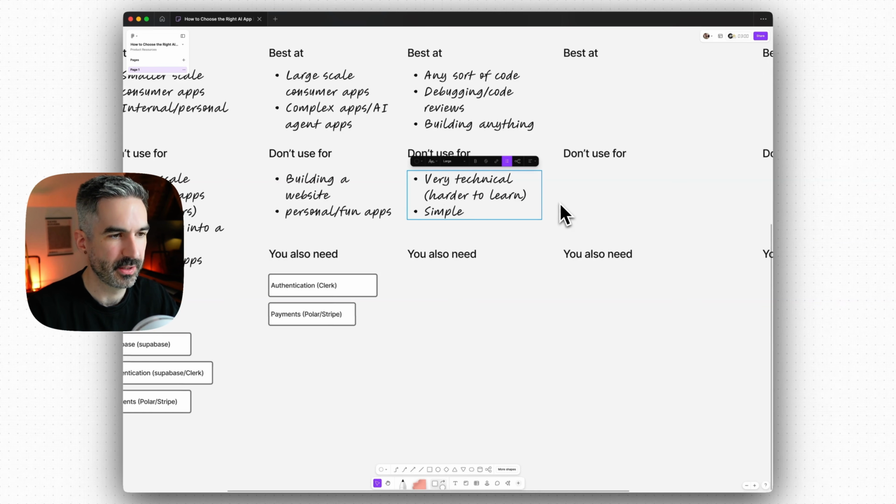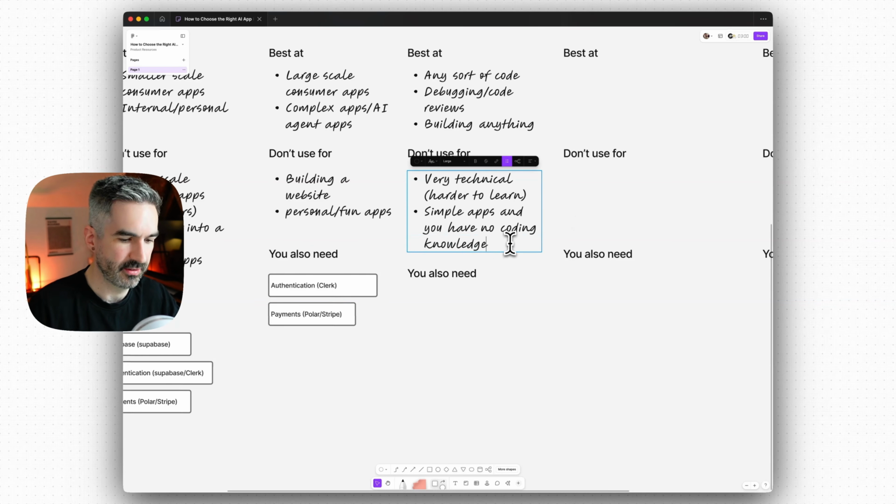Don't use this if you're just building simple apps and you have no coding knowledge. And don't use this if you're not sure or haven't used any AI coding tools before.